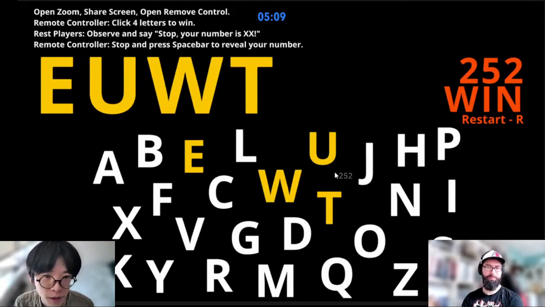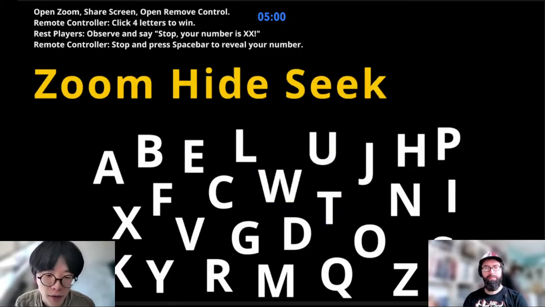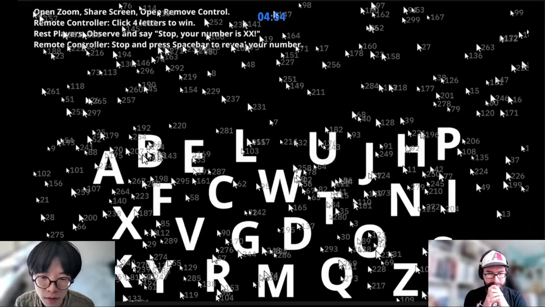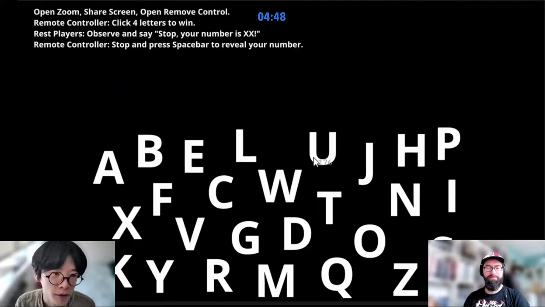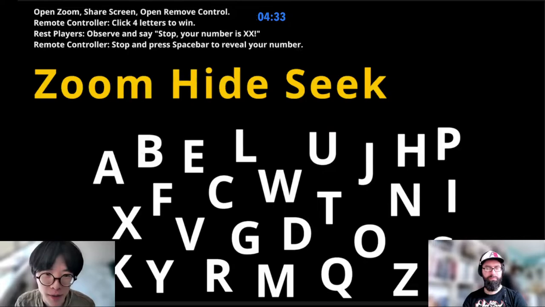The other players, who are seekers, can shout out "stop" when they find your cursor, and the hider has to stop and press the space button to reveal the position. The seekers also have to call your number. When you press space, you reveal your number and see if they found the correct number. If they did, they win. So that's the game. And I think we can play it a little bit.